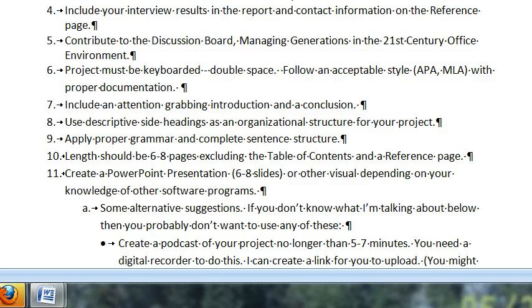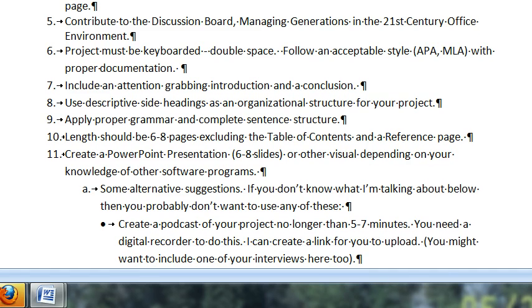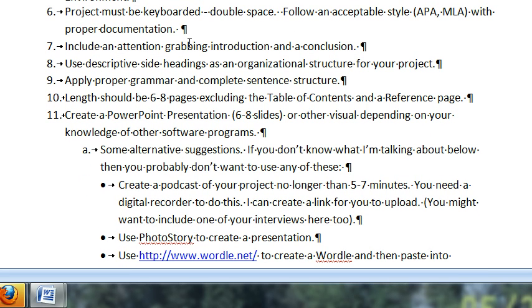Number 6, the project must be keyboarded, double-spaced, and follow an acceptable style with proper documentation. That means if you found information about the demographics of one of your generations, you need to give credit to that source, whether you use it verbatim, word for word, or not. You must give credit to all your sources. If not, it's considered plagiarism.